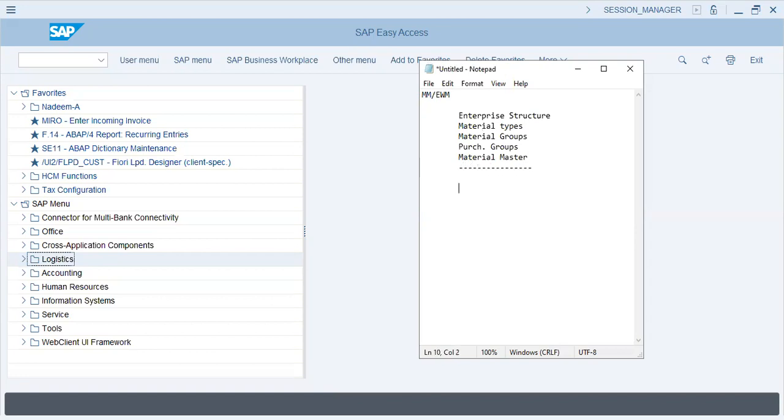Then we will start with RFQ, config of RFQ, quotation, source listing, contract, and then front end. Contract agreement, RFQ, purchase requisition, PO, GRN, FI-MM integration of GR/IR.